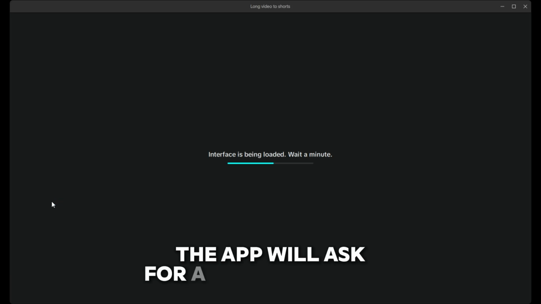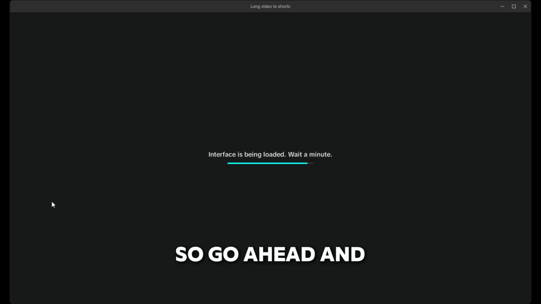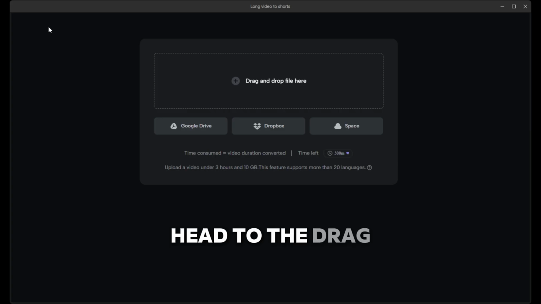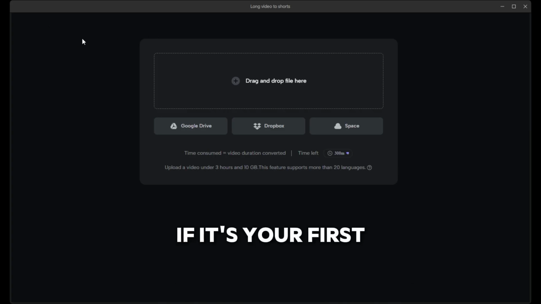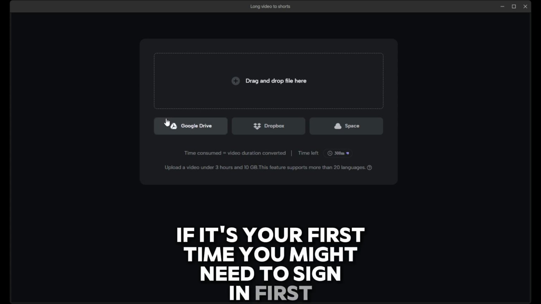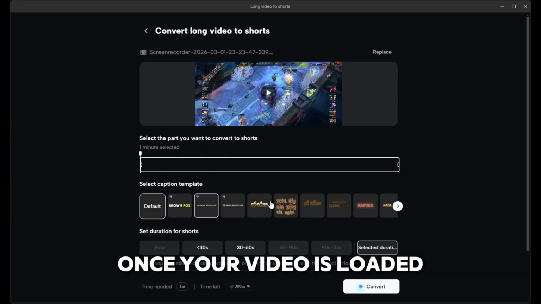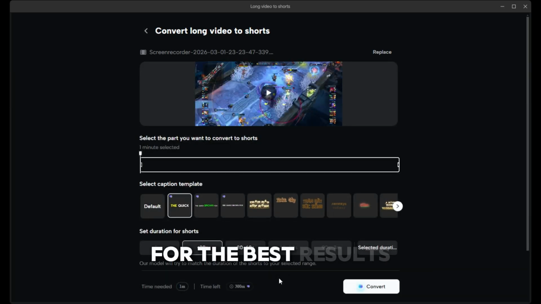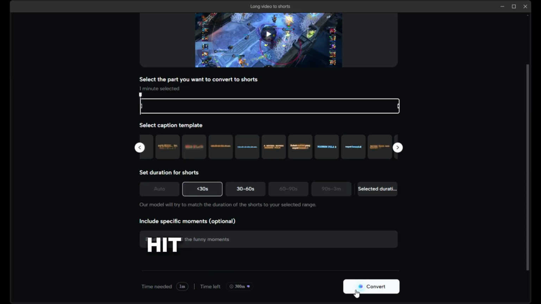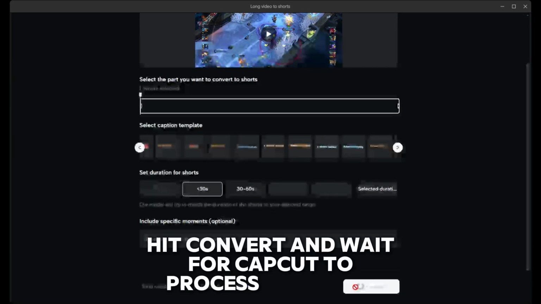The app will ask for a few permissions, so go ahead and allow those. Next, head to the drag and drop area and choose the video you want to convert. If it's your first time, you might need to sign in first. Once your video is loaded, pick the duration you want, keeping it under 60 seconds for the best results on YouTube or TikTok. Hit convert and wait for CapCut to process your clip.